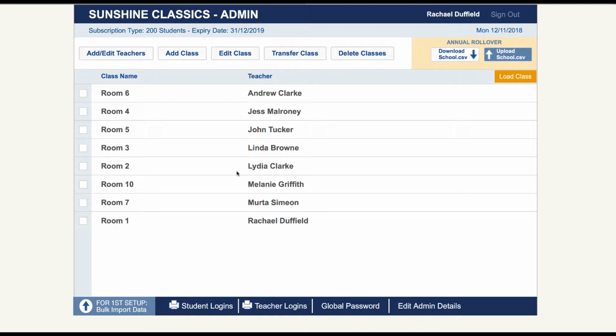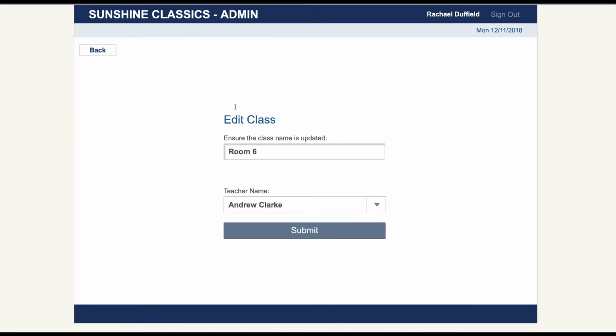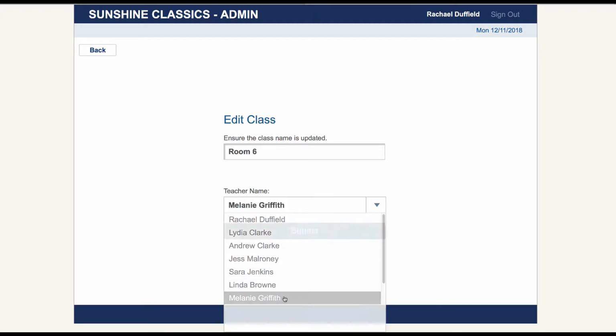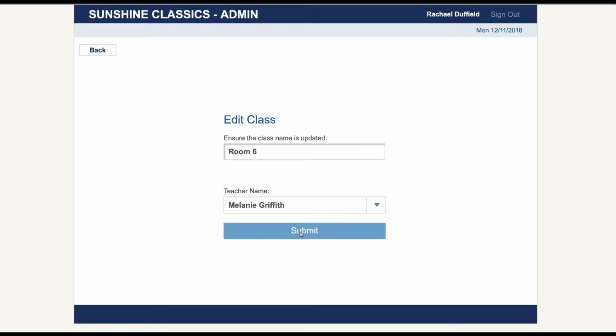If you want to move teachers and classes around, this is done in the admin account only. This can be easily achieved by selecting the class and then selecting edit class. This gives you the opportunity to change the teacher for room 6 by clicking on the drop down panel and selecting the teacher you will be moving into room 6 and then clicking submit.